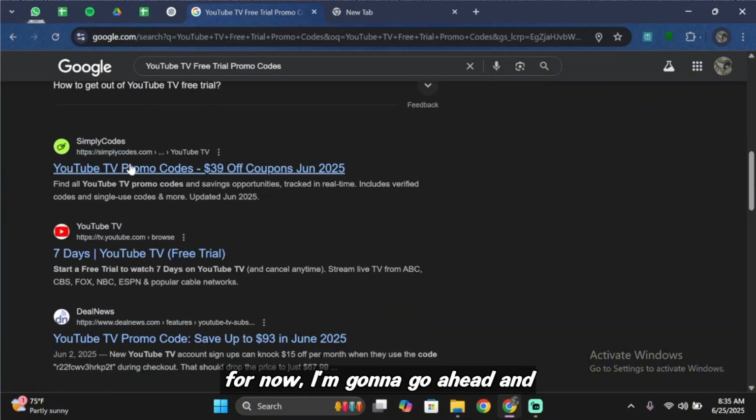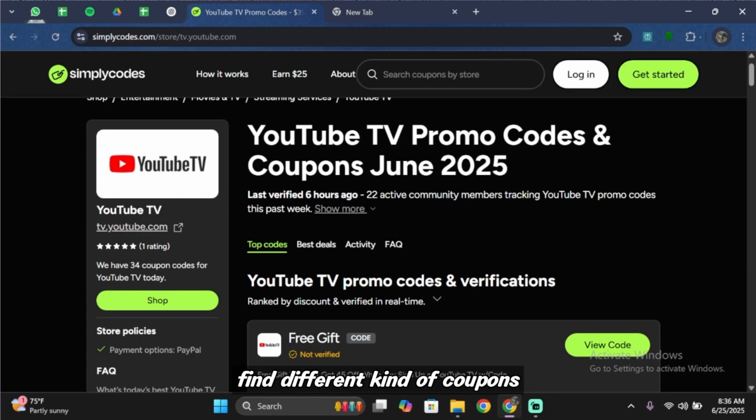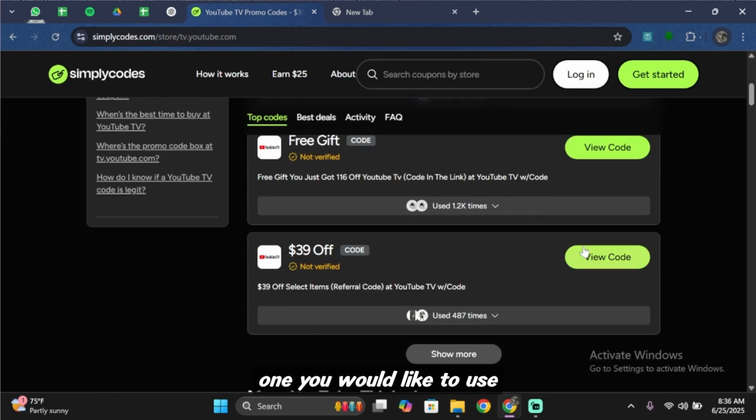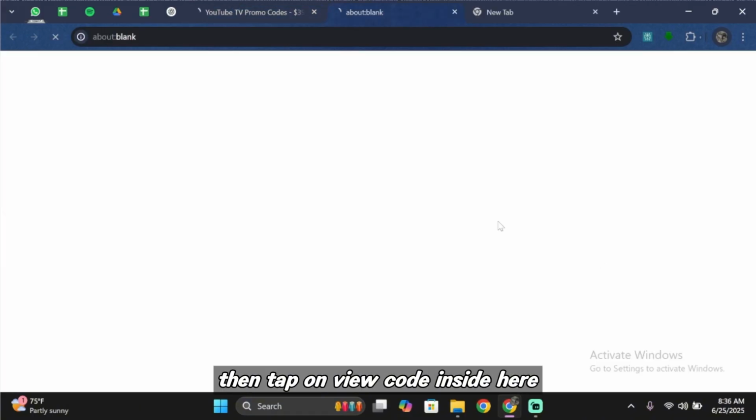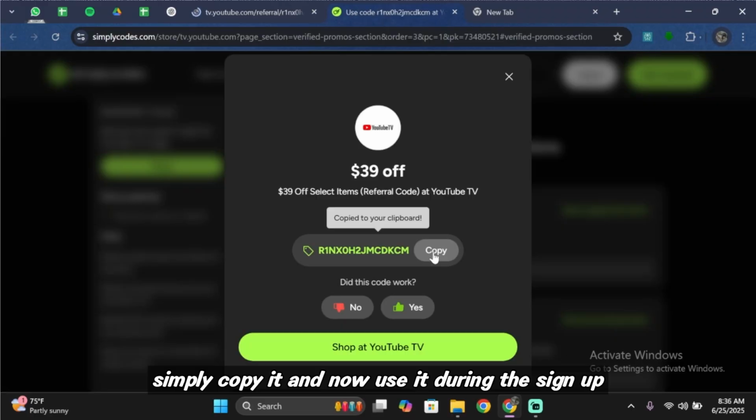For now, I'm going to go ahead and tap on the one that says simply codes. Inside here, you'll then be able to find different kind of coupons and promo codes. Go ahead and simply tap on the one you would like to use, then tap on view code. Inside here, you'll see the code right over here. Simply copy it and now use it during the sign up.